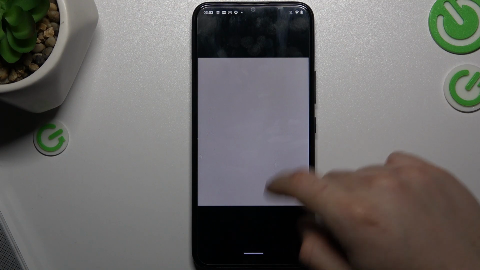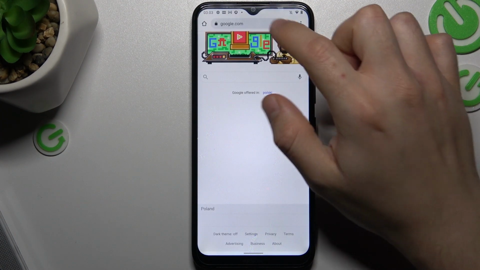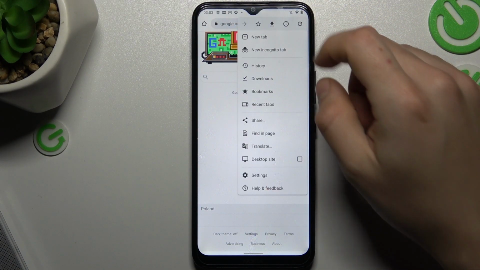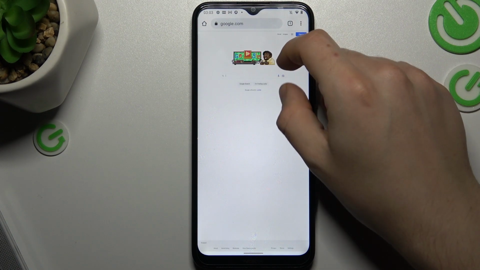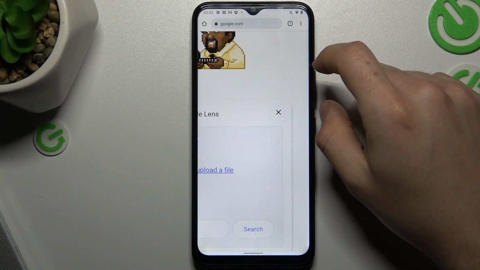To do it, we have to open our browser and go to google.com, and it's very important to switch your web browser to the desktop side. As you can see now, a small icon of a camera appears, so click it.